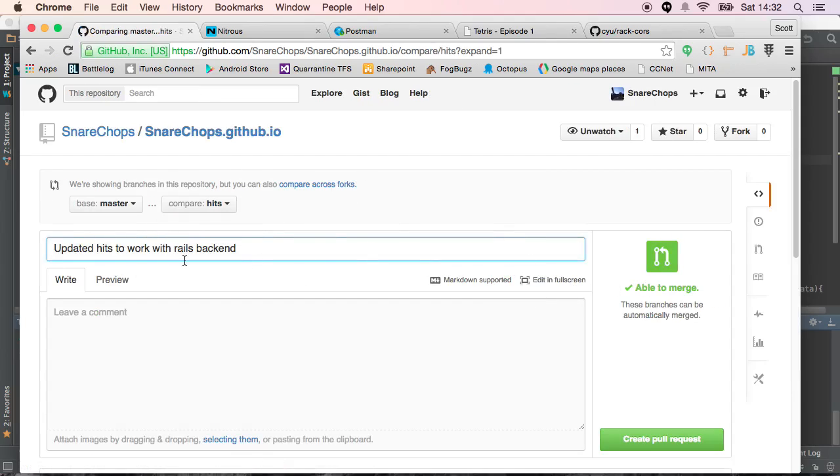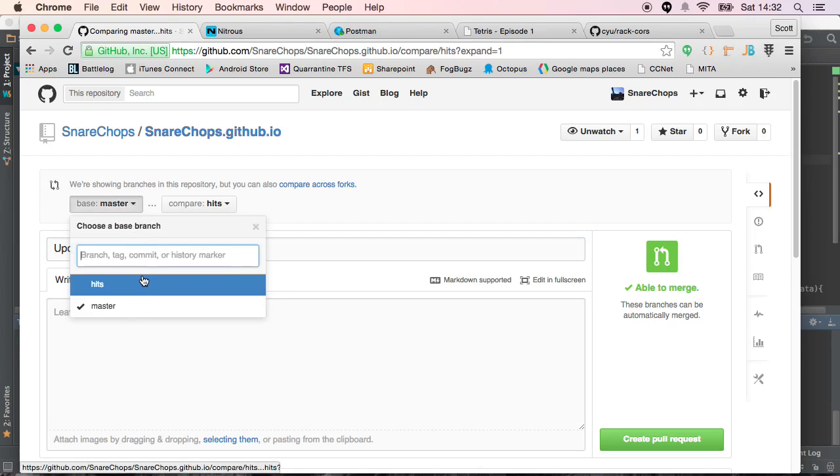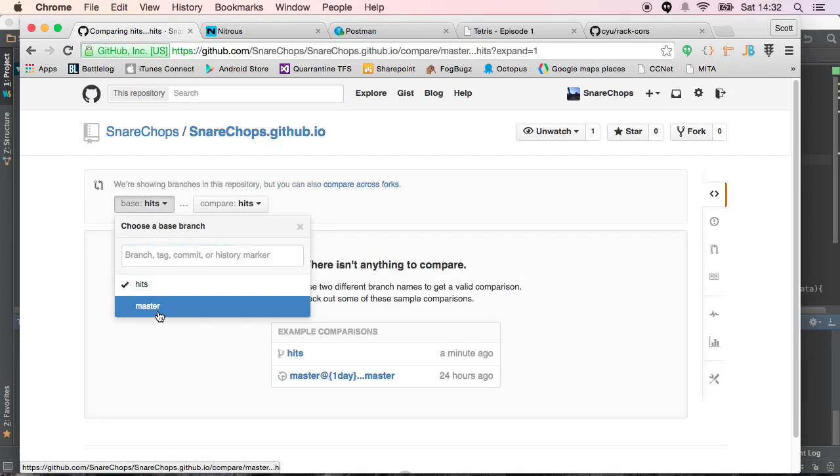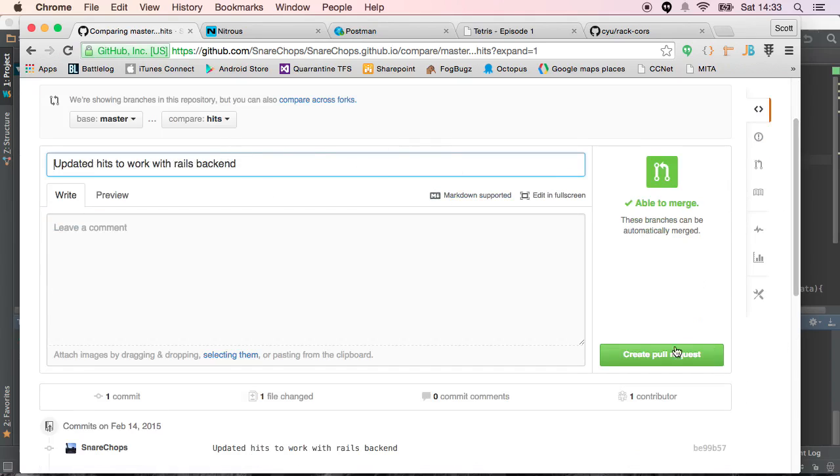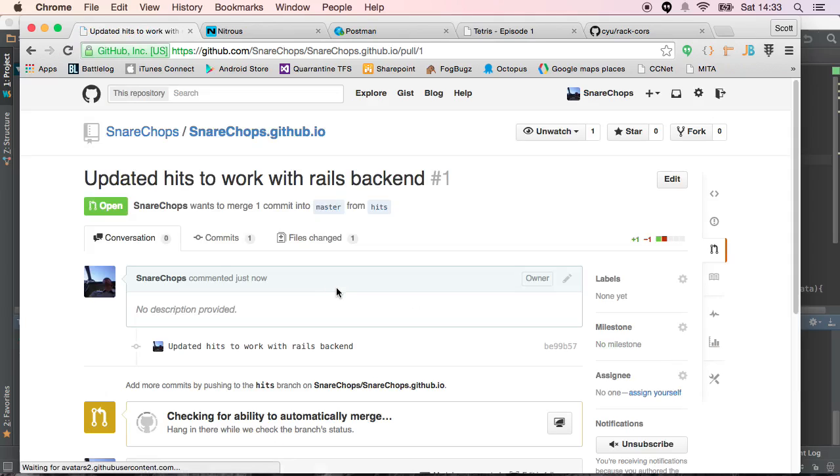So you click the pull request button and you tell it you want it to go to master from your hits. Now you can actually send this to other people as well. So if you have a fork of somebody else's project, this is how you set up pull requests for them to take the code back into their project. Okay, so I'm going to go ahead and say create the pull request.